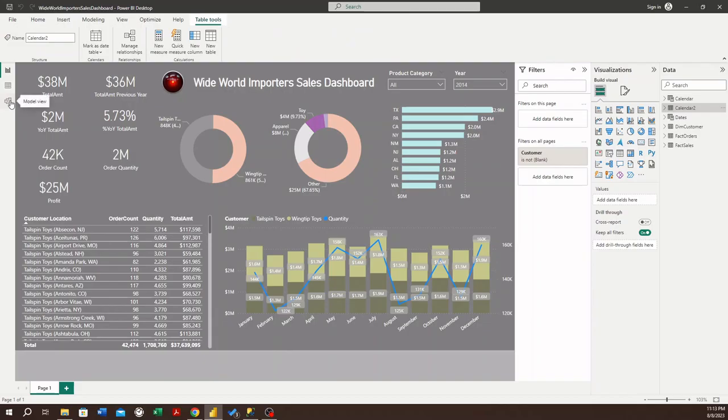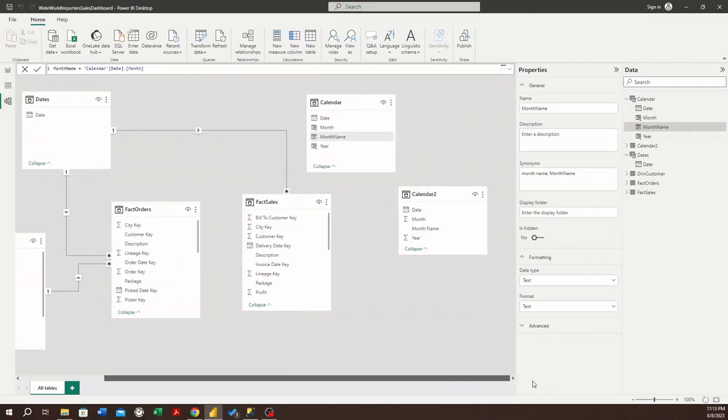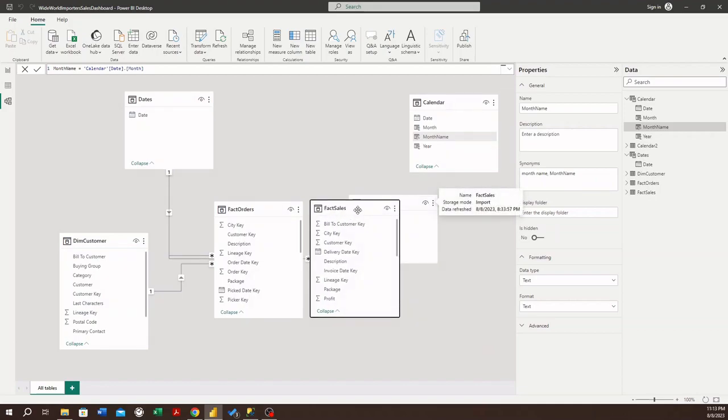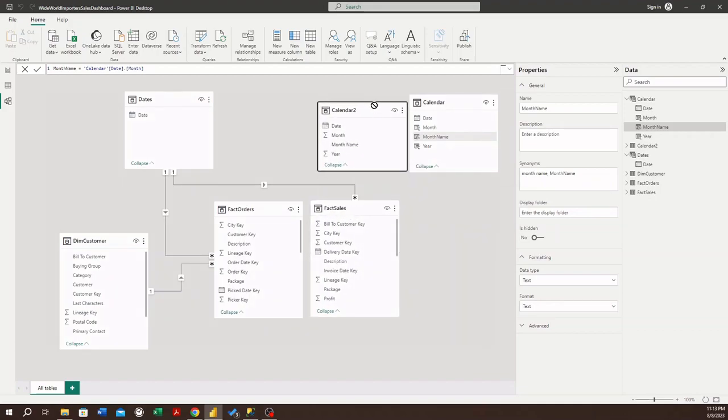So if you come to the Model view, you can see the calendars we created. Just like I said, if you are creating the calendar, you will link these dates with the rest of the tables. So you don't need all these many calendars. You just need one calendar. Usually you just need one calendar, and you link the dates with the respective tables.